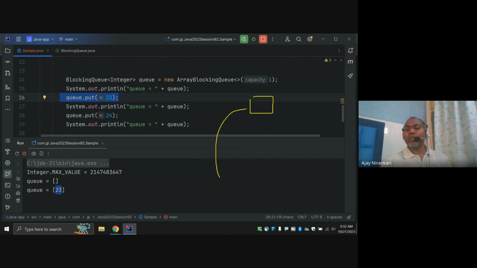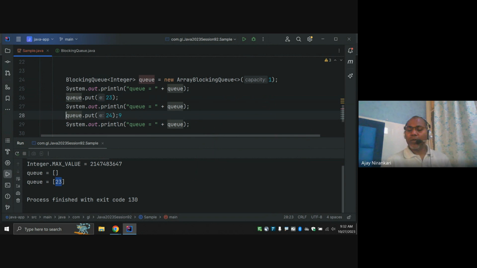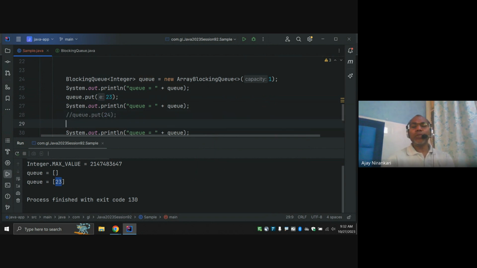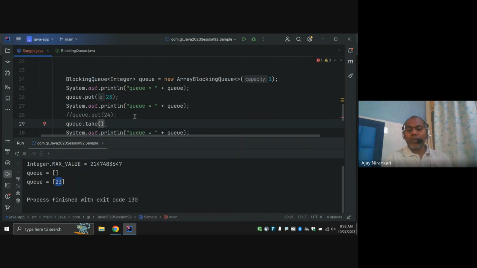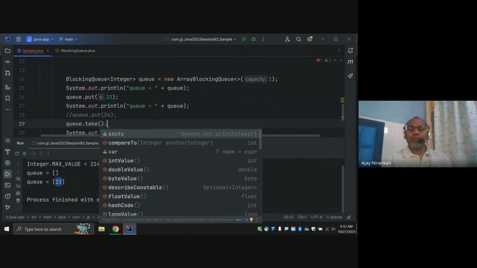Say the producer produces the data and the consumer has not consumed it yet. If the producer tries to produce data again, he will wait because the data is not consumed by any consumer. That means it is implemented properly. So let's manually stop it and comment that out. Now let's consume data. To consume data we use queue dot take. Take is the method which gives me the output.